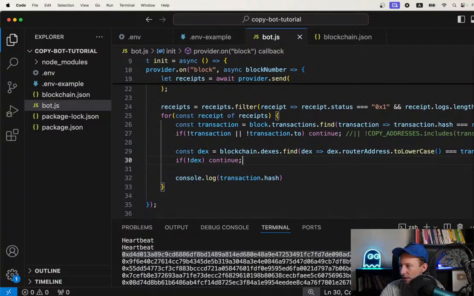Very good. So next, what we need to do is configure a set of pools, because right now we've just identified that this is a transaction that uses the Uniswap router, but the type of pool can be different. It can be V2 or V3, or in the future, once Uniswap V4 is released, we'll have even more types of pool.